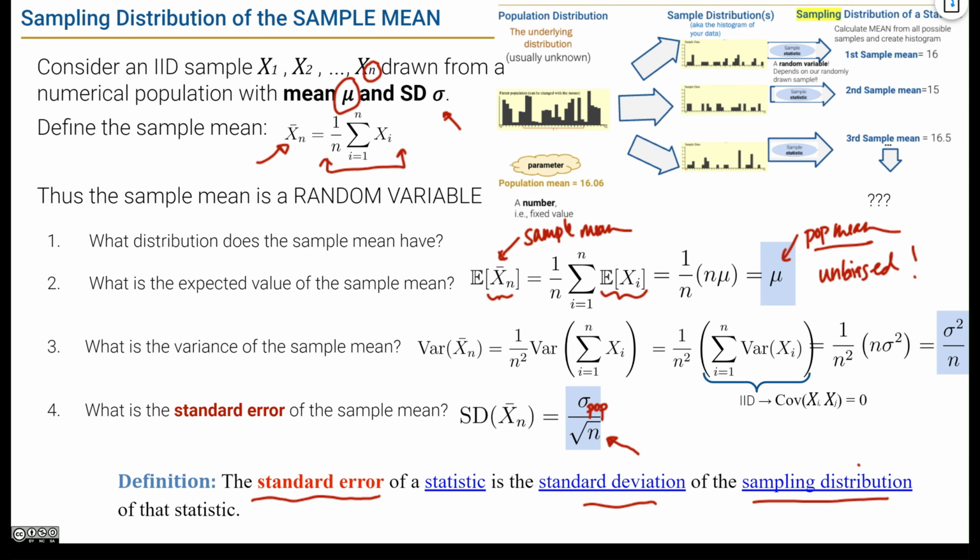In the next video, we're actually going to answer part 1 to say, okay, well, we now know the center and we know the spread, but what's the shape of the distribution of the sample mean?